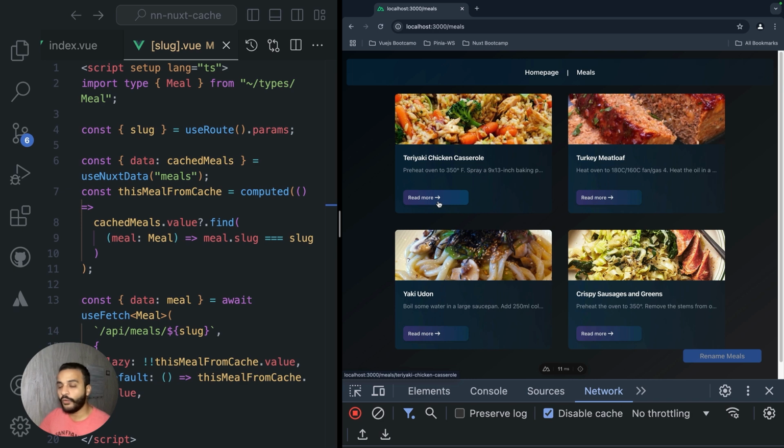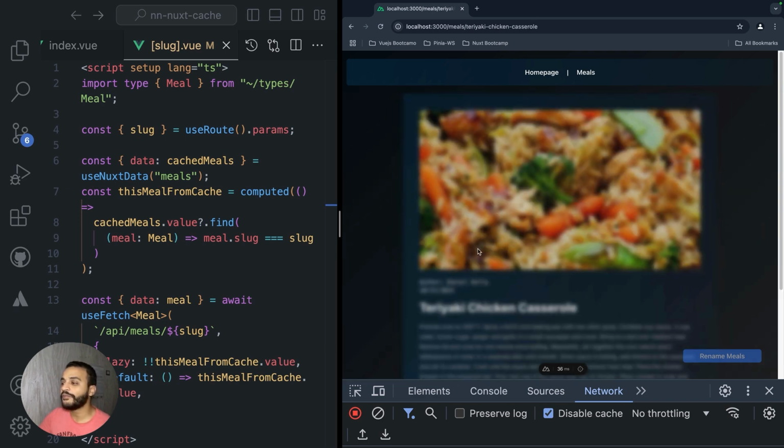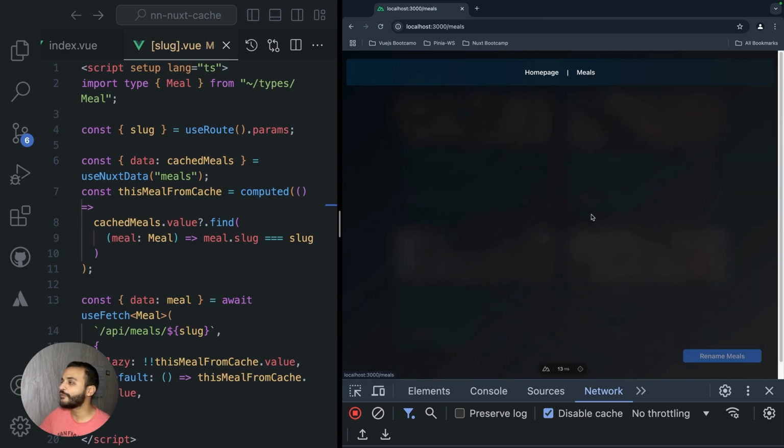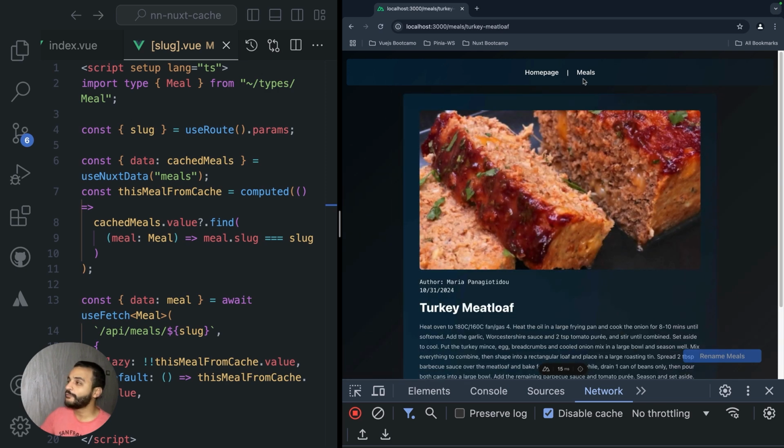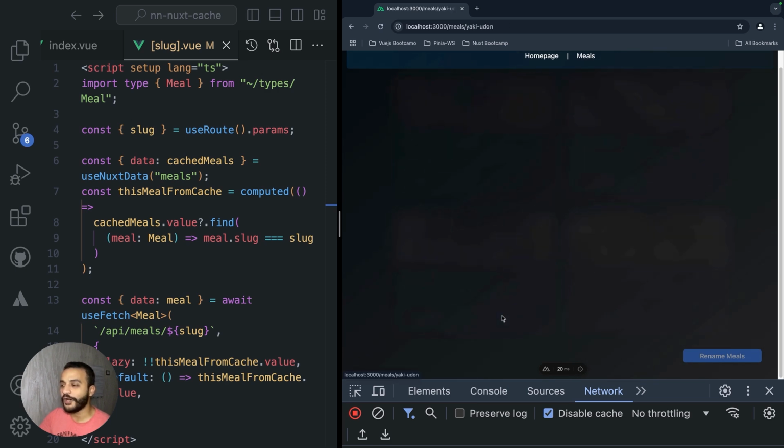Now, if I visit again one meal that I visited before, it will rely on the cache and will serve it immediately without any skeletons. And this way, we serve immediate responses to our users.